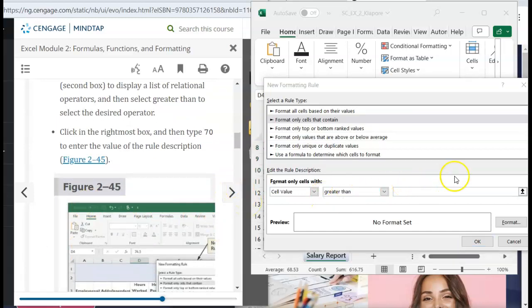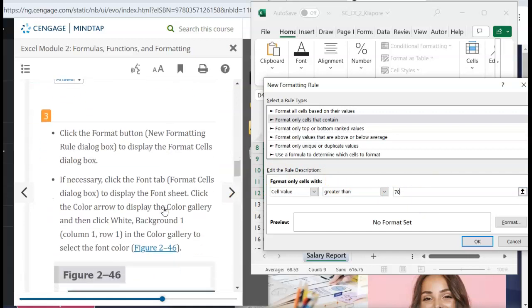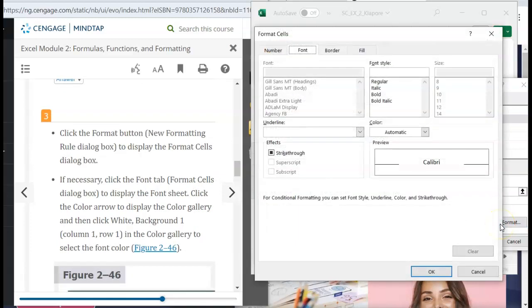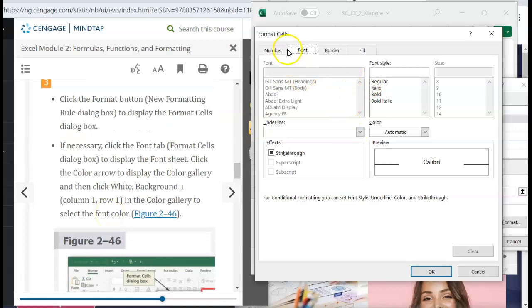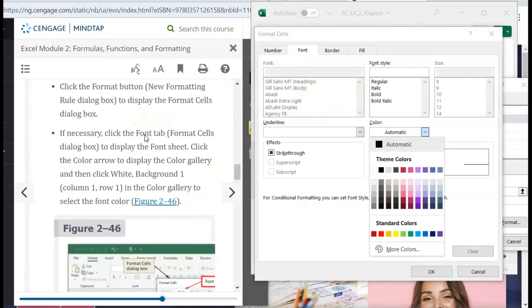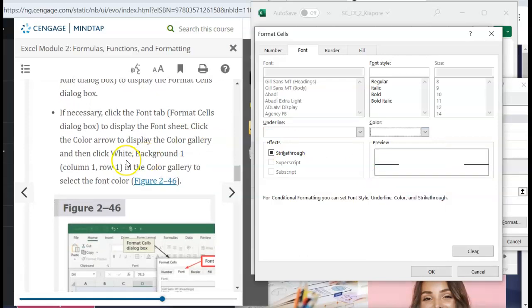And then we're going to click in the rightmost box. If you click in the rightmost box and then type 70, you're going to enter that value for the rule description. And then you're going to click the format button to display the format cells dialog box. And we're going to click the font tab to display the font sheet. We're going to click the color arrow to display the color gallery. And we're going to click column 1, row 1.